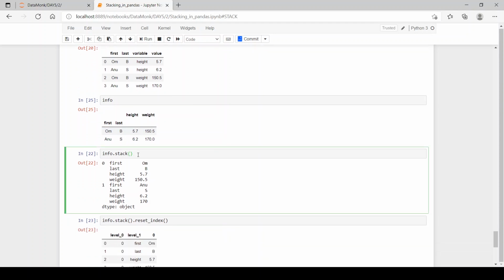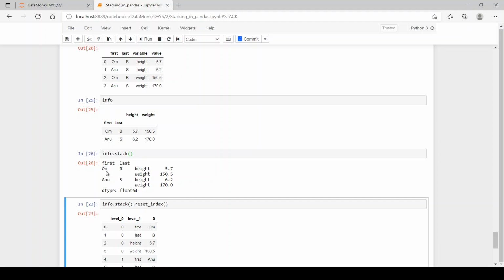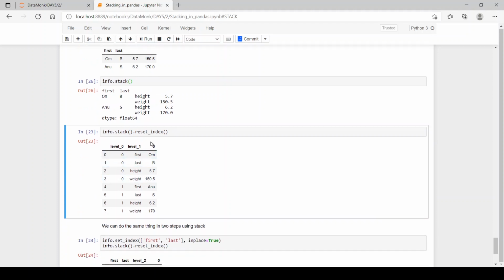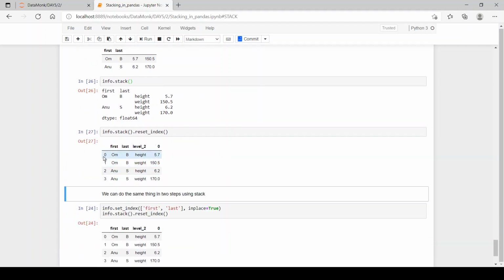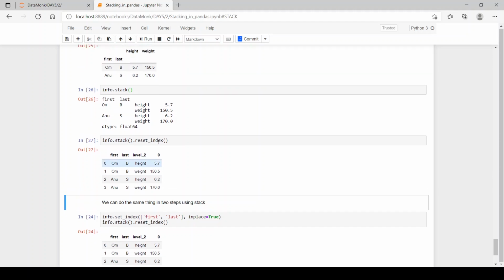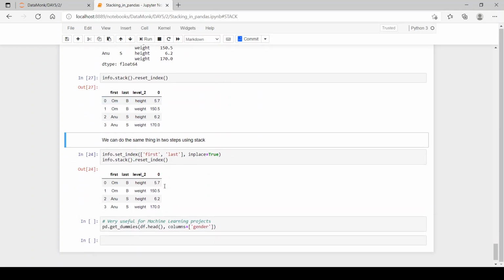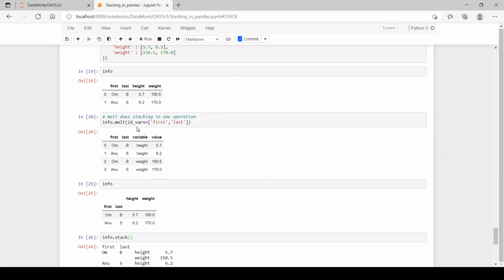Then when we stack it, we have first and last as the indices, and we have our data frame. Then if we reset the index, we have the same thing. So you can see we have done this in 2 steps, the same thing we did in melt in just 1 step by passing id_vars, the columns we want to keep as identifiers.